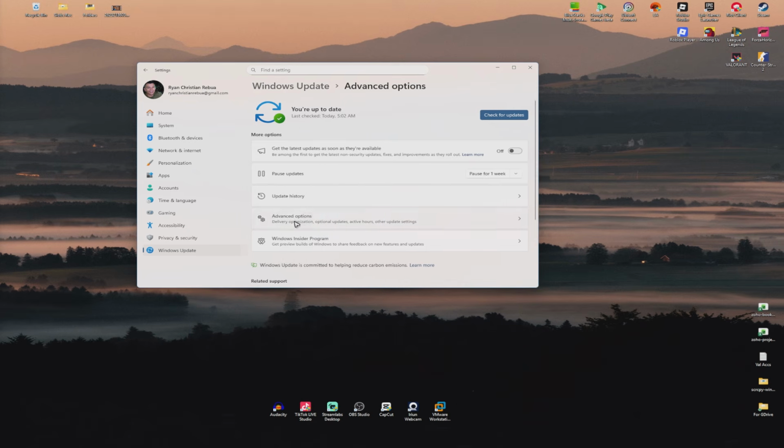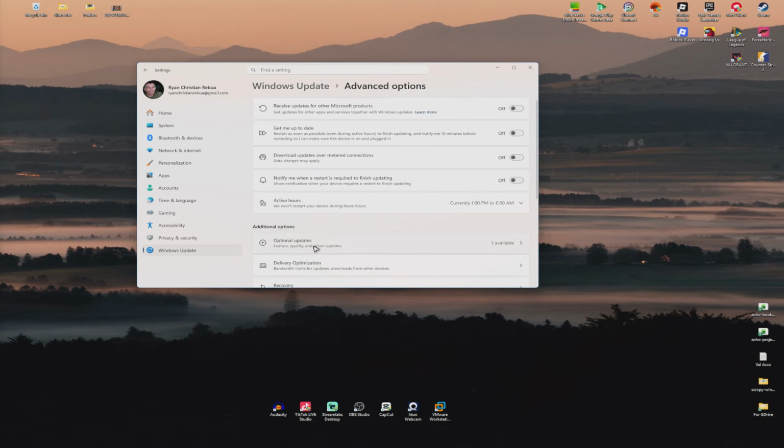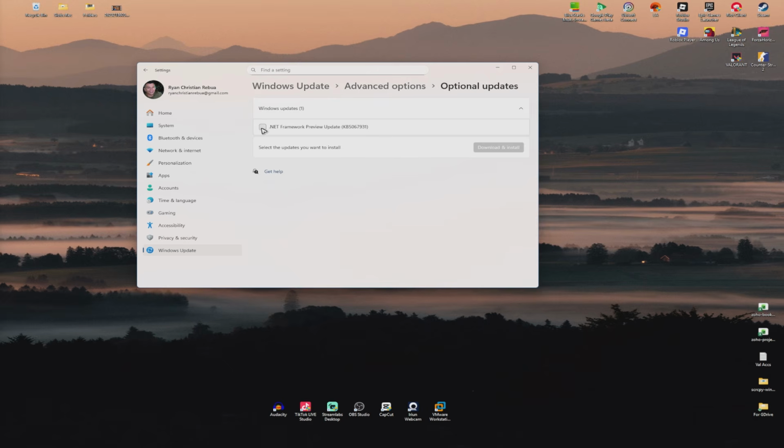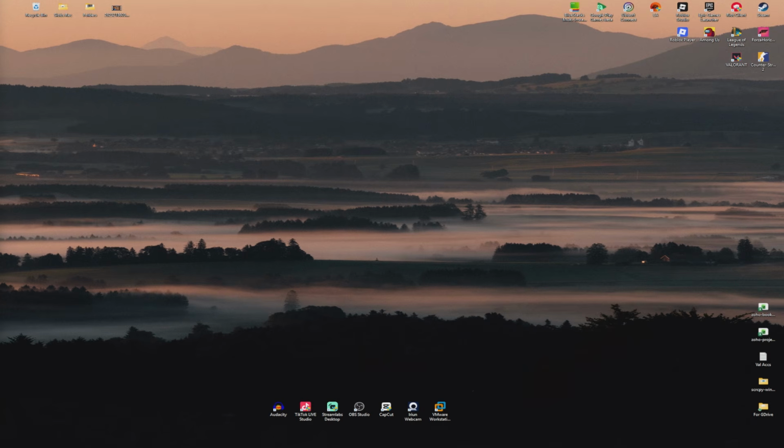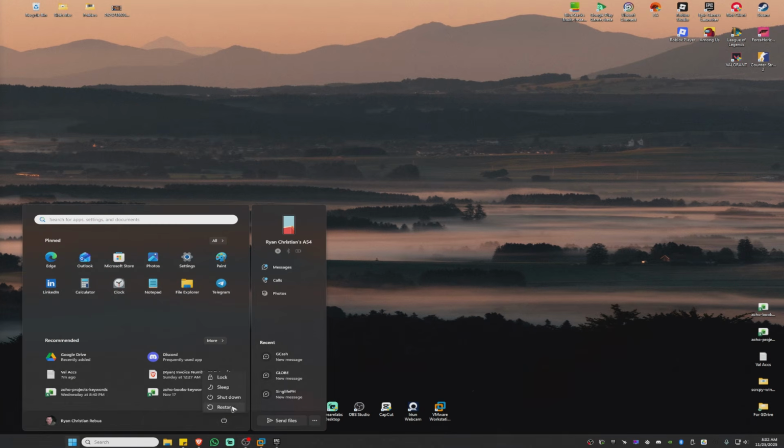Click on advanced options and click on optional updates. In here in this list, make sure that you select all and click on download and install. And once that's done, you can now go ahead and restart your computer and everything should work perfectly fine now. That is it.